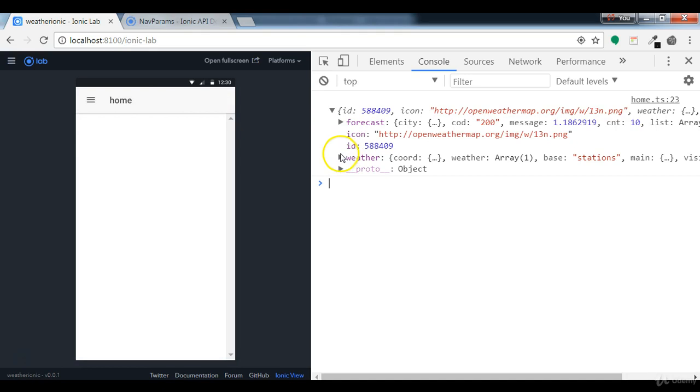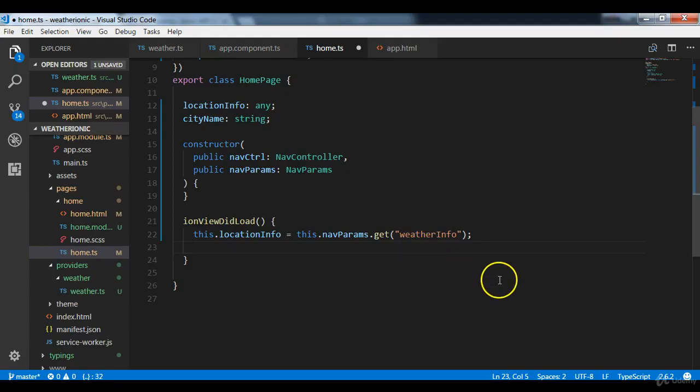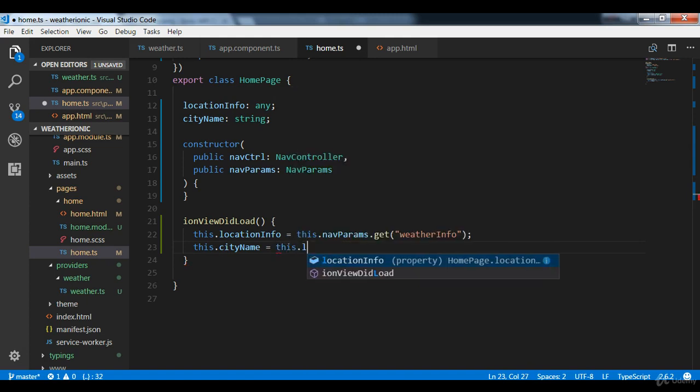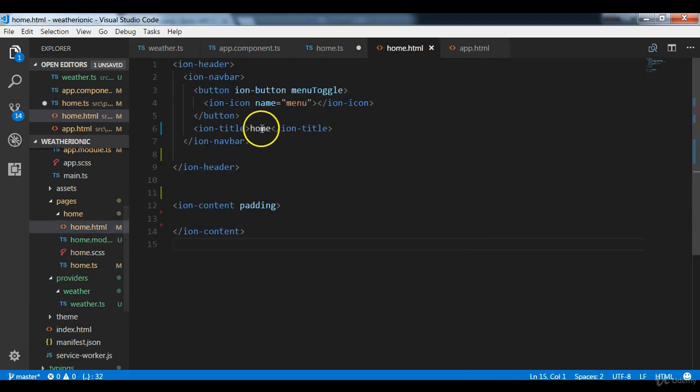To get the weather name, we're going to go into this weather object, then inside we get this weather name. So I'll say this.cityName equal to this.location.info.weather.name. So with this now, we have stored the weather name or the city name inside this cityName value we created here. Then let's go up to our home.html file.